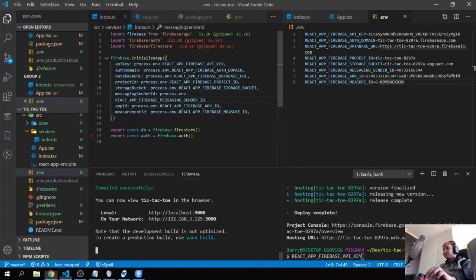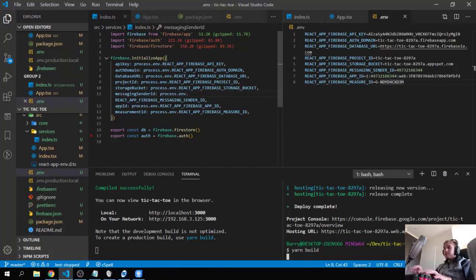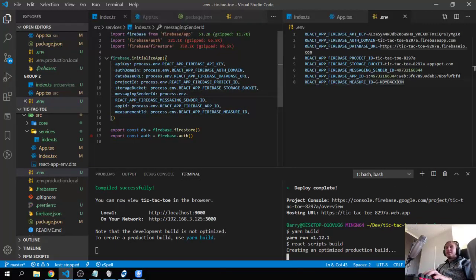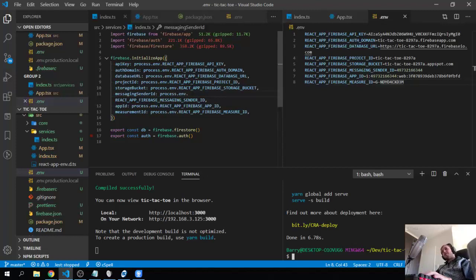I know what the problem is. Well, what the problem might be is it might help to yarn build before deploying an unchanged build folder. That would help.